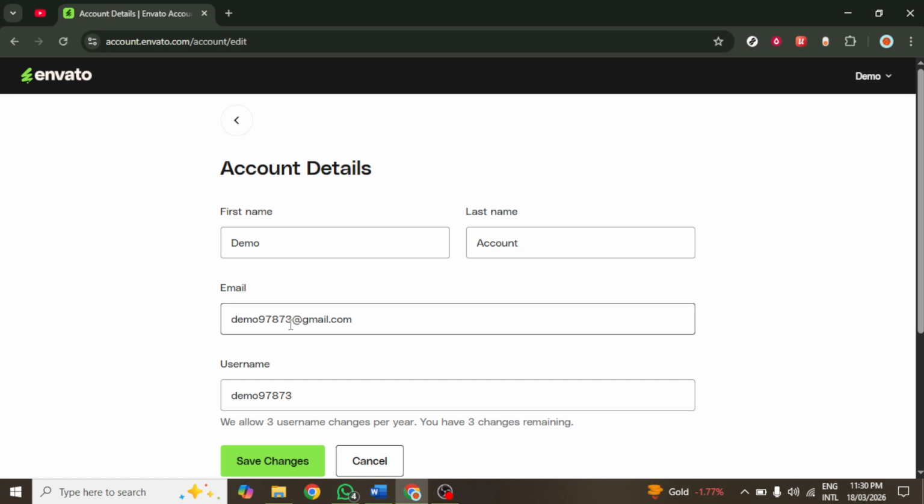After saving, check your inbox for a verification email from Envato. This email will contain a confirmation link that you must click to verify your new email address. This step is crucial because it ensures that the new email is valid and properly linked to your account. After you click the confirmation link, you should receive a notification indicating that your email has been successfully updated.